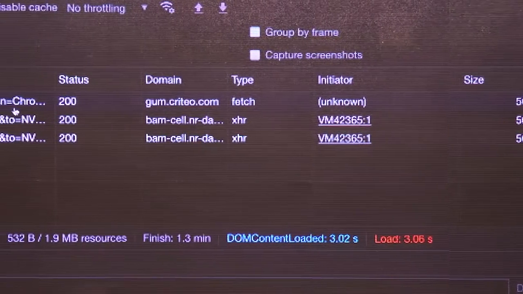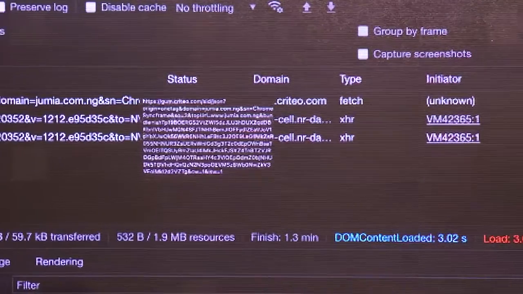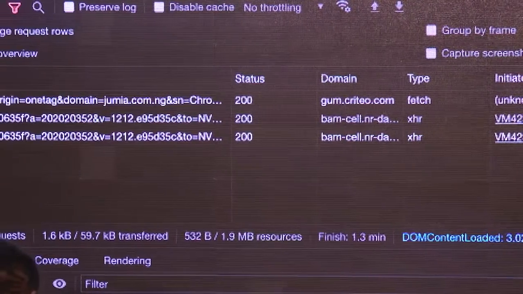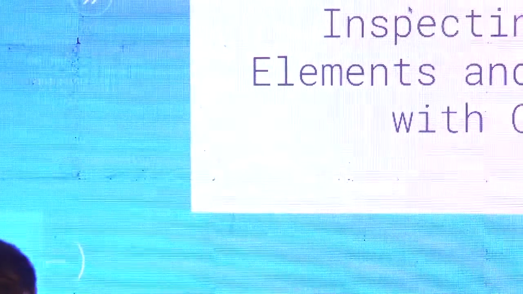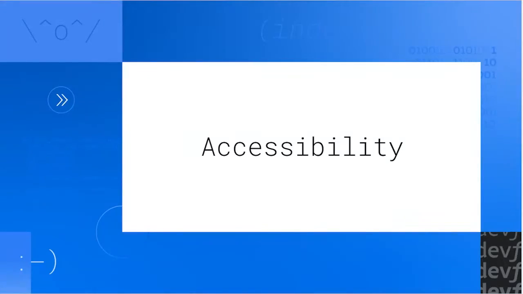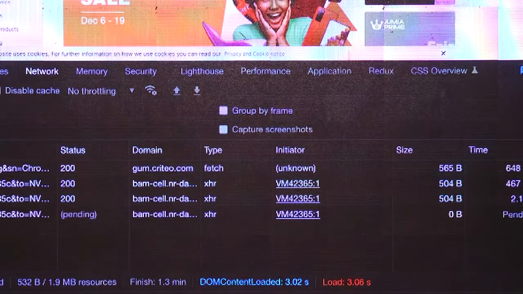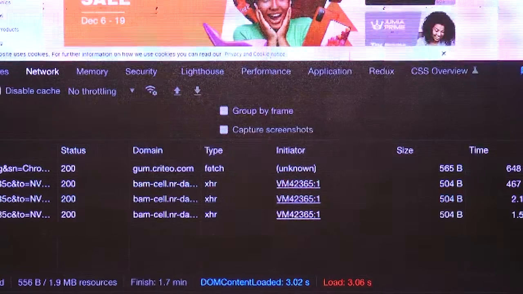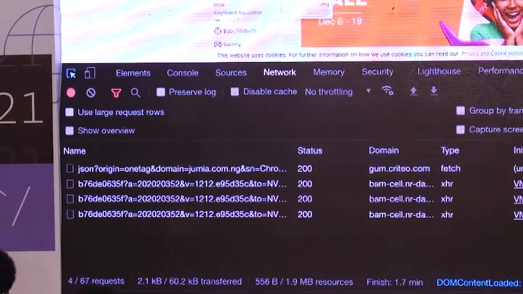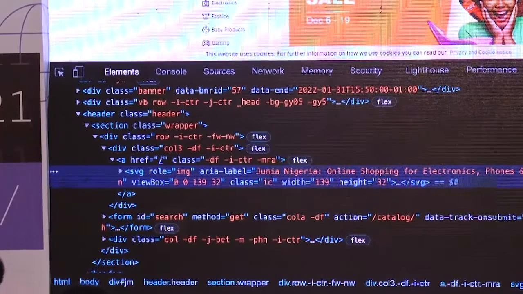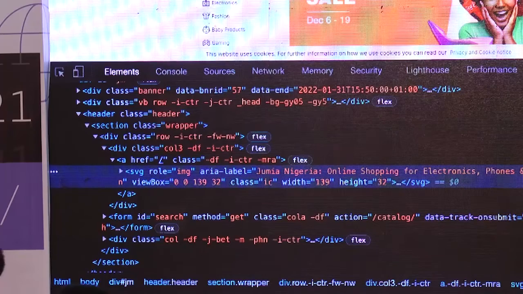So that was what was displaying initially before I pulled this down for us to see this entire space. So the next thing we are going to talk about, I think I should just use my slide to guide me. So let's talk about accessibility. I'm going to use the same Jumia application. So if I go back to this inspect and then I inspect this image, who knows about ARIA accessibility and how accessibility works?